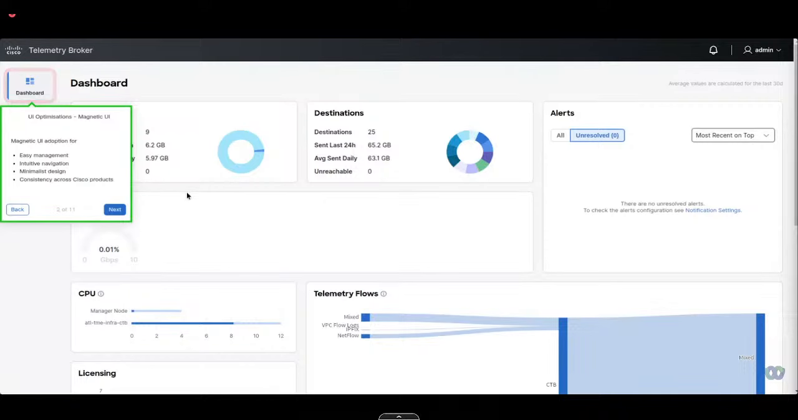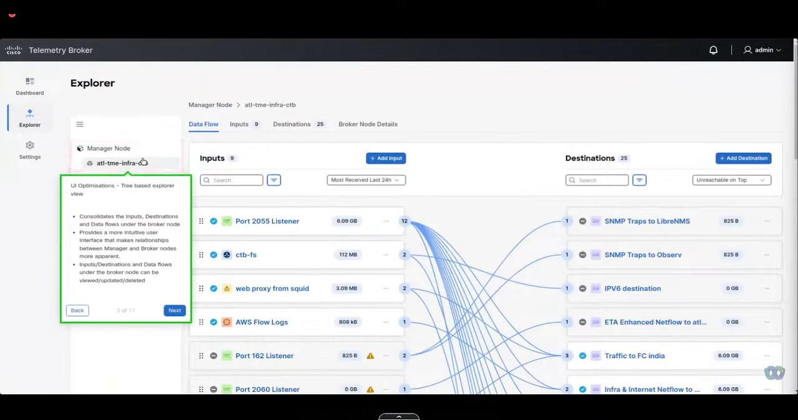So part of the UI improvements with magnetic, again, there's consistency across the Cisco products, and the feedback we have received is that it makes navigation of the deployment status much easier with the consolidated view of the Explorer or the tree, where we outline which broker node reports to which manager node.